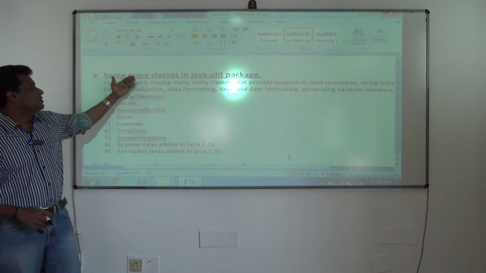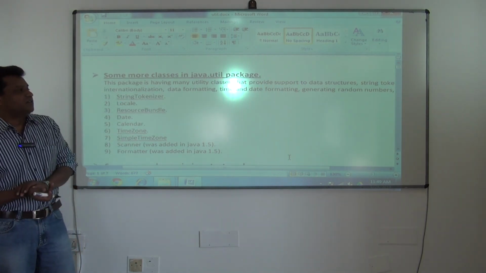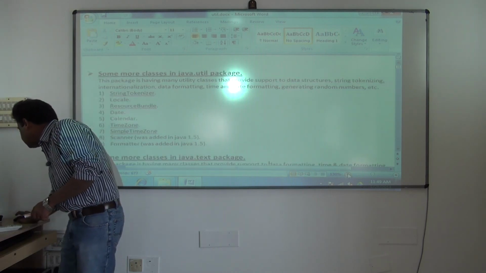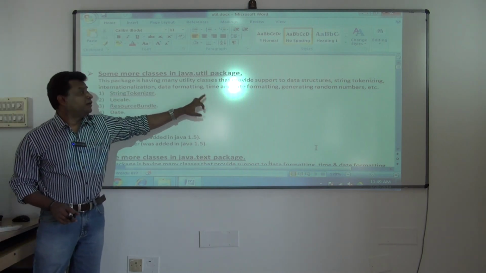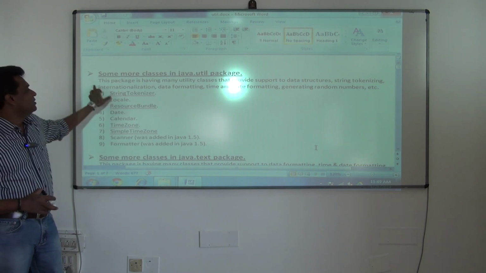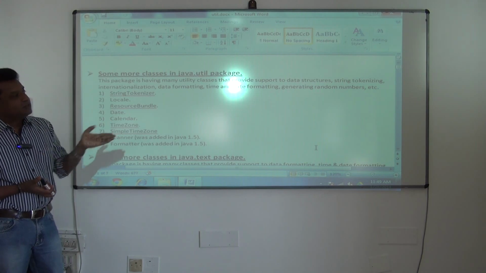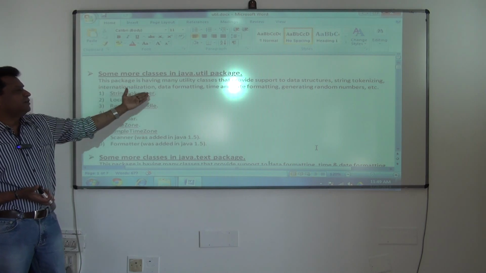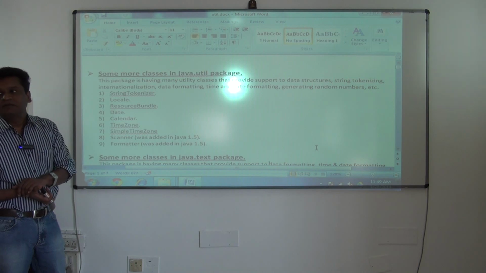Some more classes in the java.util package. This package has many utility classes that provide support to data structures, string tokenizing, internationalization, date formatting, generating random numbers, etc. In this package we have studied only one support, data structures. So we have to see the support of other things also now: string tokenizing, internationalization, data formatting, time and date formatting, and generating random numbers. These all things we have to see now.